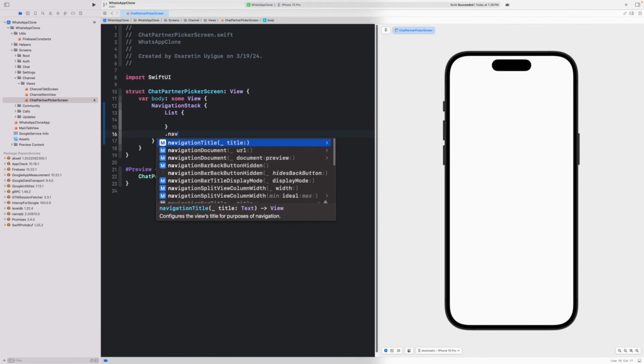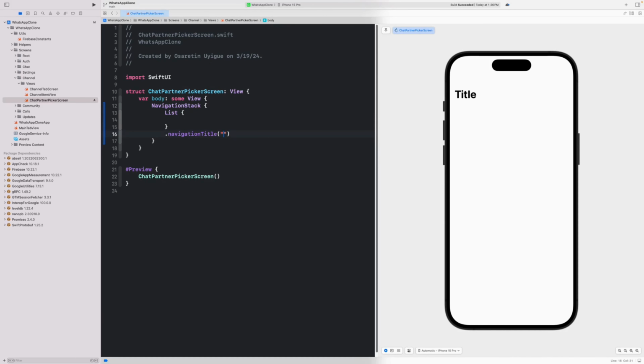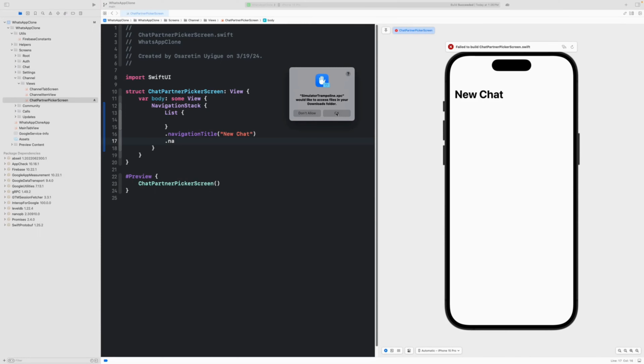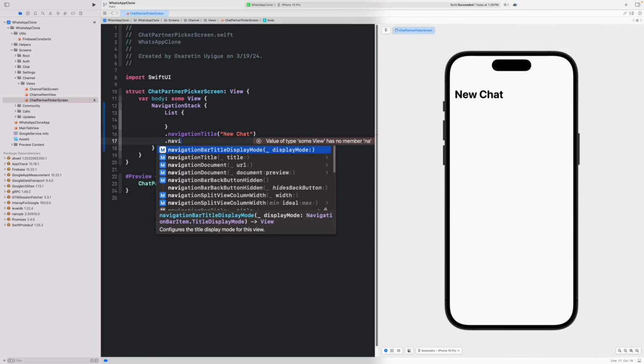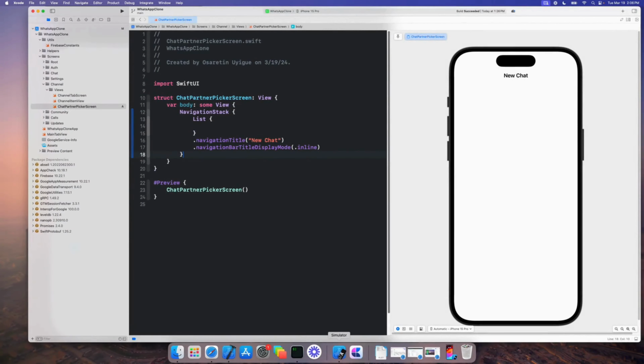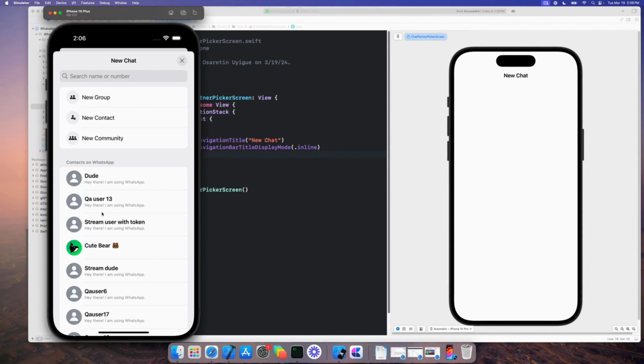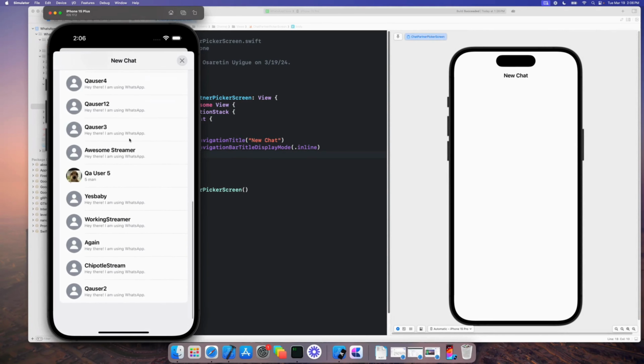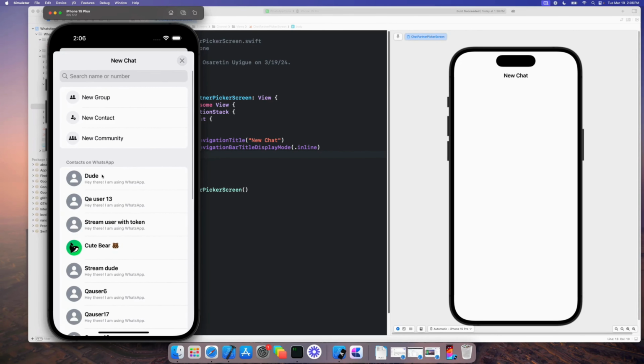Now we're going to have our title, which the navigation title in this case is going to be New Chat. We're also going to change the navigation display mode to inline. And we're going to start building out the actual sections in each of our lists. If we go back to the simulator, as you can see, we have two different sections. The first section allows us to create group chats, while the second section allows us to create individual chats with our potential chat partners.